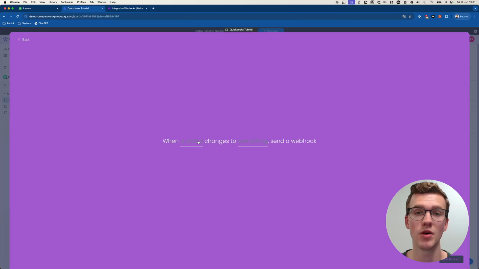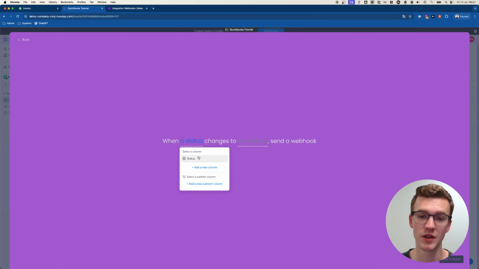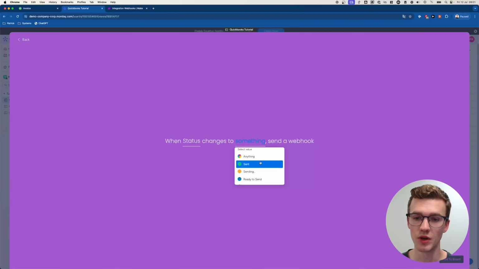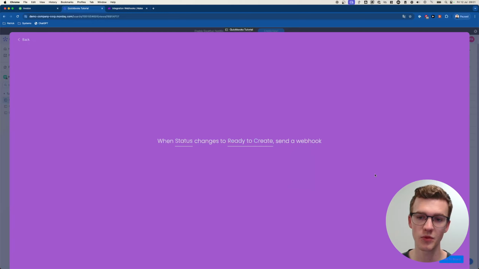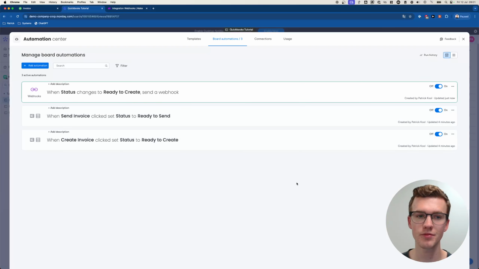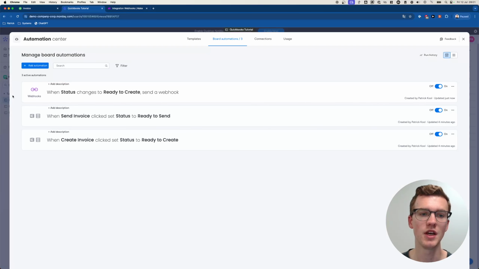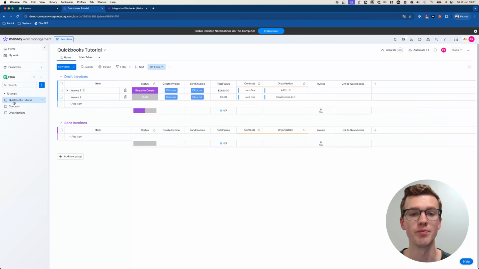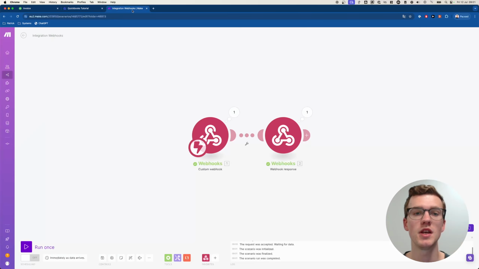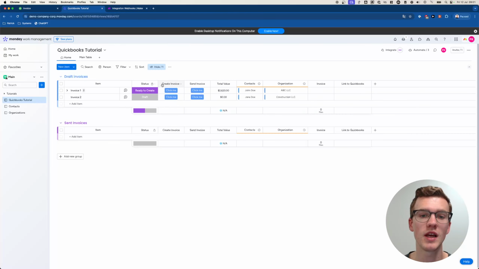So the automation we're going to use is when the status changes to ready to create, we're going to send the webhook. And the reason I do this is because you cannot send a webhook on a button click, so you need to do it based on, for example, a status column change. Cool. So this means that if we would now click on create invoice, then it would actually send a signal to Make. So let's test that.